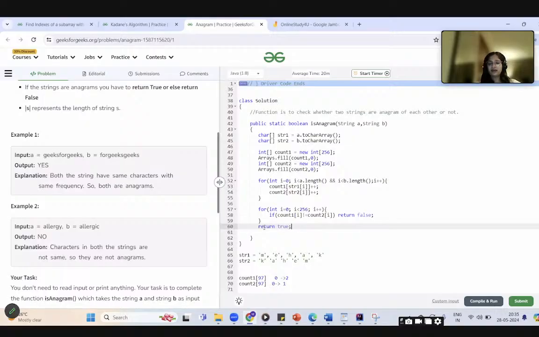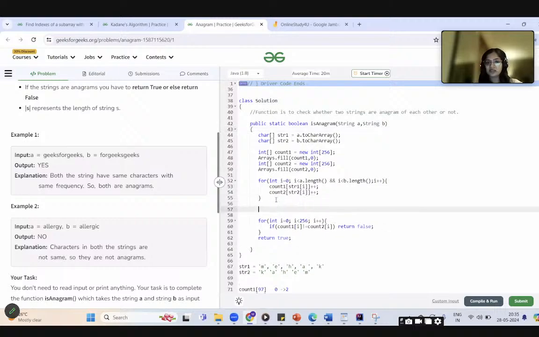Now, I have missed something here. Can you tell me what I missed? I have missed one base condition which I discussed initially. What was the base condition? The base condition was that if the two strings are not even of equal length, then why are we doing all this, right?